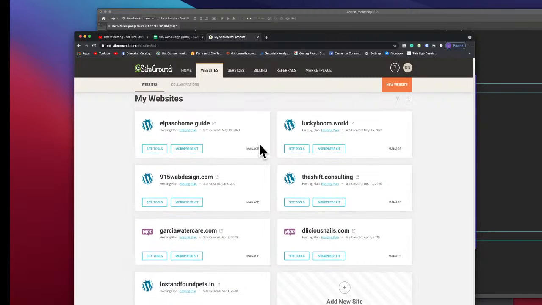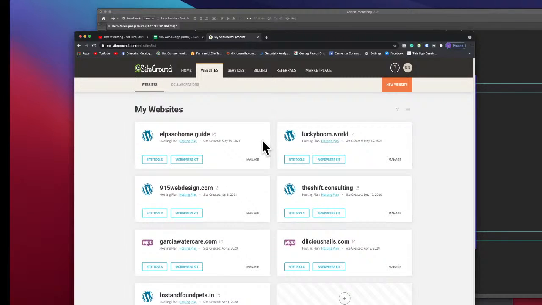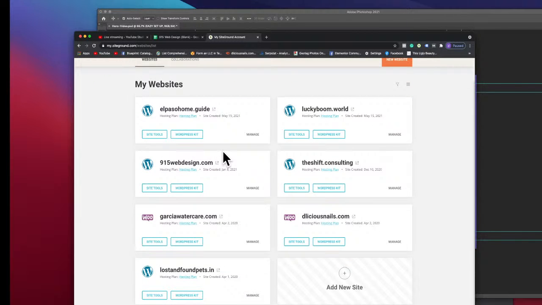So this is your dashboard for SiteGround. When you have your website hosted on SiteGround, which we've already done, in another video I showed you how to set it up, and in the one before that I showed you how to register the domain name you're going to be using. So today we're going to show you how to make it happen here. Let's go ahead and log in to the El Paso Home Guide, which is who we're going to be doing this demonstration with today.